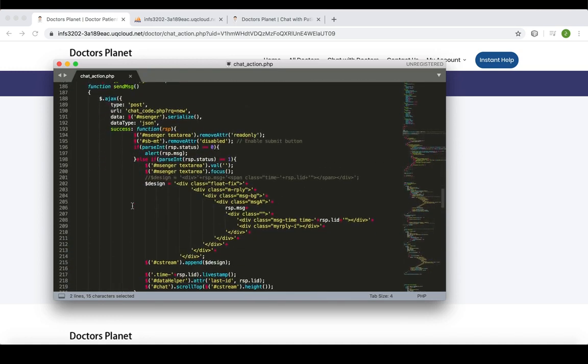Send message here uses Ajax, the type is post, and we have the server side file, and the parameter RQ along with that file. RQ equals new whenever we have a new message, and we have the data type JSON, and here whenever we get the response successfully, it will remove the read only from the text area, and then the status will equal 1 because we have a message.